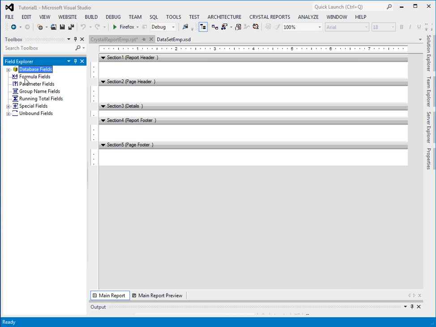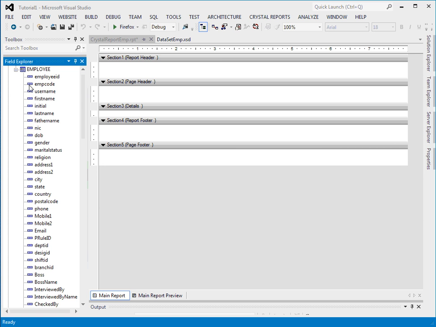Now see the difference. There is a plus sign. Click it, and you see your table is here, the employee table, and there is a plus sign as well. Click it, and you see that all of your columns are here.